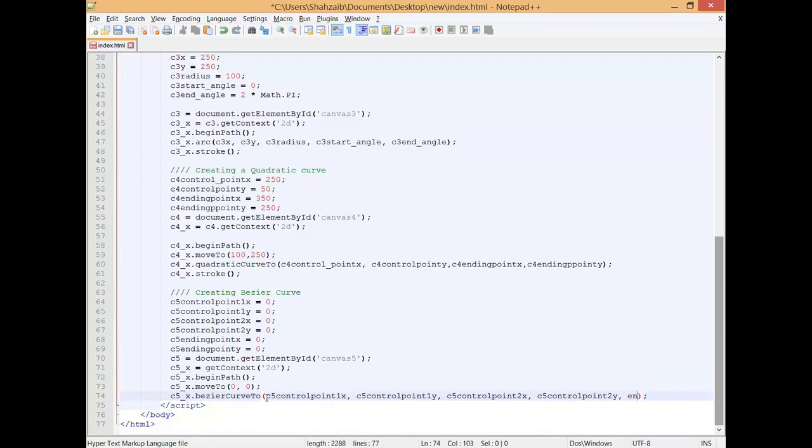C5 is really important. C5 ending point x and the C5 ending point. Don't forget the ordering, the sorting. This order is the perfect one, and we just cannot change the order because this is actually not created by us. This is created by JavaScript, the experts of JavaScript.